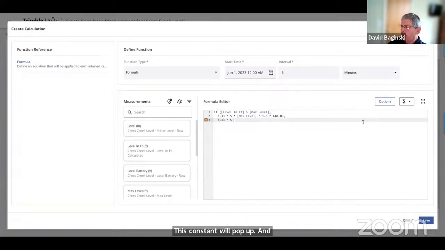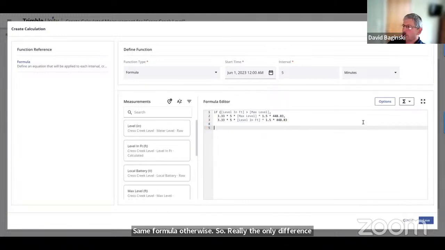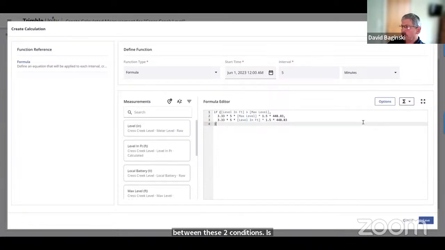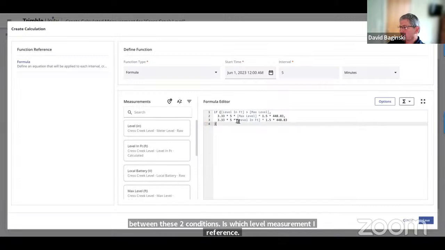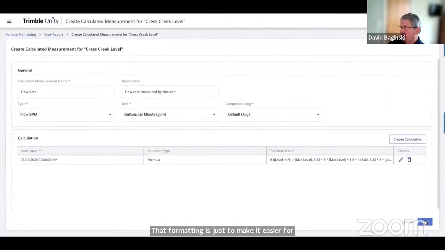And then the other half of the if then else is the else. And in this case, I'm going to use the level in feet because we're less than the max level. Same formula otherwise. So really the only difference between these two conditions is which level measurement I reference, either the max level or the level in feet. So just read through this one time. If the level in feet is greater than max level, calculate the flow using max level, a constant. If the level in feet is less than max level, then use level in feet and do the same calculation. So that's the way you would read this. Now, the fact that I put returns in, that formatting is just to make it easier for me to read. You don't have to format it that way.